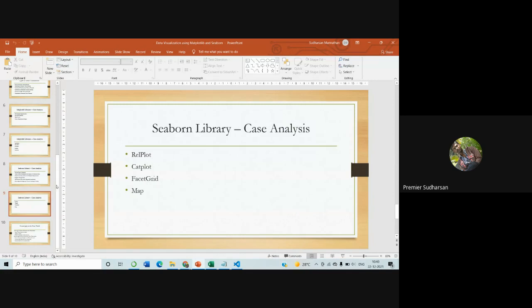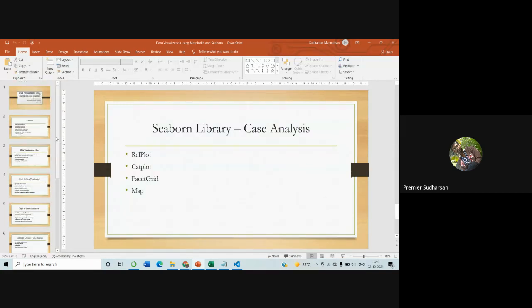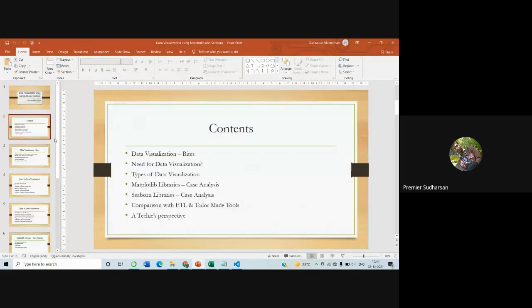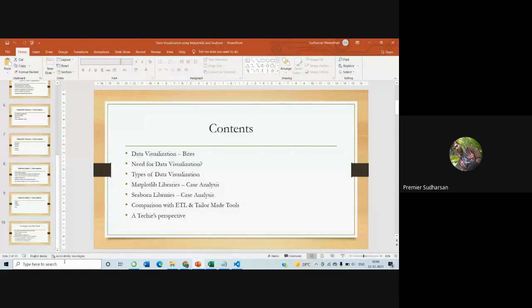Okay, so now a comparison with ETL and tailor-made tools. For example, we have many ETL tools and data visualization tools in the market, like Tableau, RapidMiner, Informatica, Talend, those things. But what is the difference between those tools and this visualization using Python? Python is actually not a well-formed tool for data visualization.